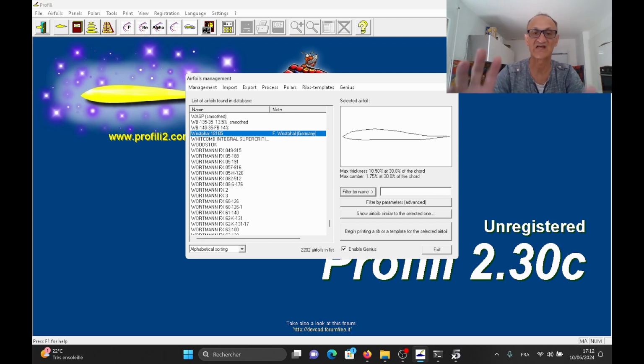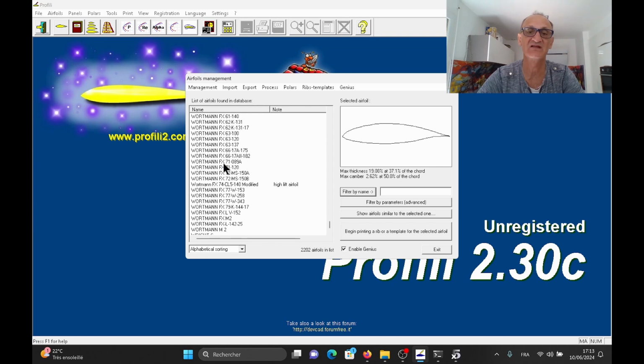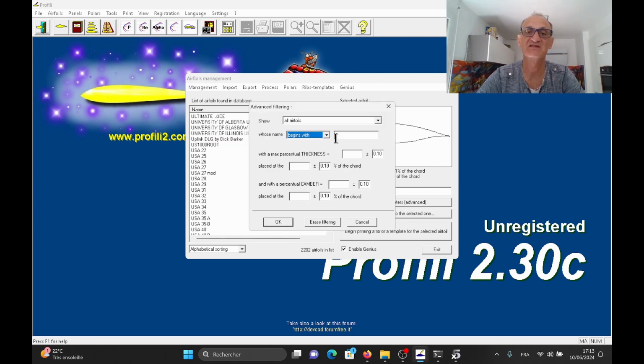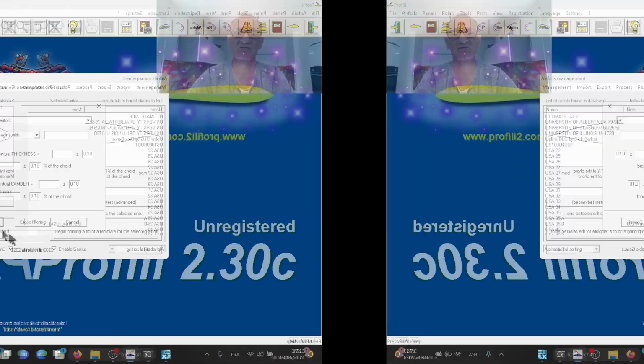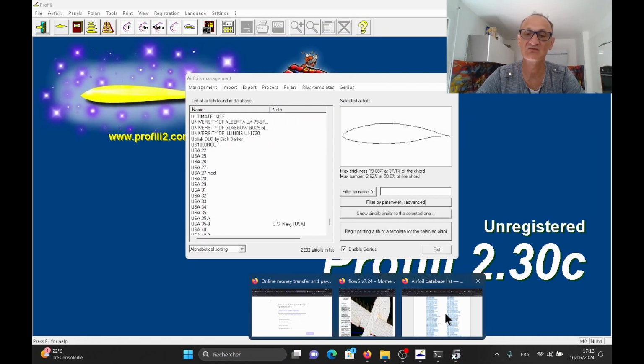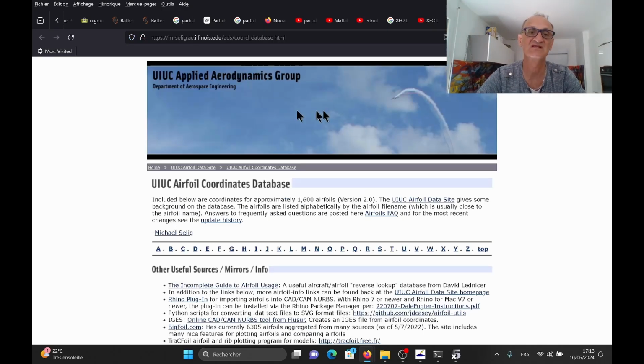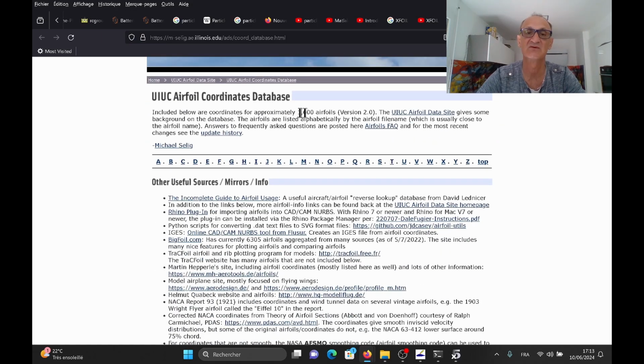So I'll come back for a few seconds to the library. For example, in Profili, we can find tons of profiles and we can sort them by specifying some range of thickness or range of camber to help us achieve our choice. It has never been so easy on the internet to find tons of profiles, for example, in this database of all tools, or in this site, the Airfoil Aerodynamic Group coordinated database with more than 1,600 profiles.